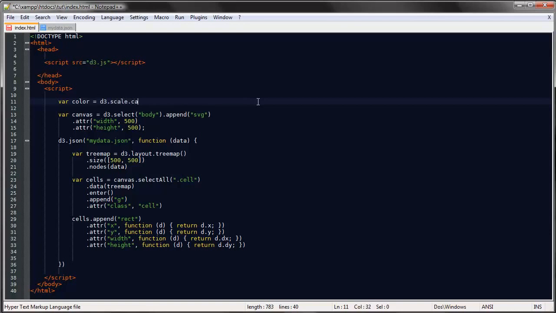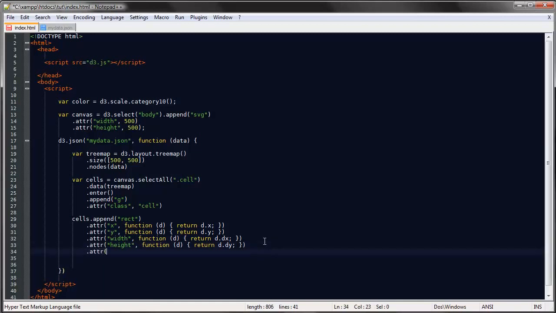But okay, let's start by using a color scale that D3 provides us with. So we'll say d3.scale.category, and D3 has a number of these. You can just look them up in the documentation. If we say category10, we're returned a function that provides us with a scale of 10 colors. So we could say fill and make that a function of our data.